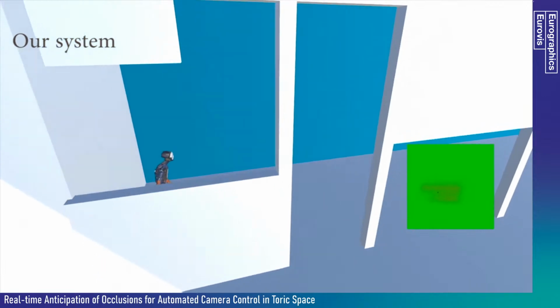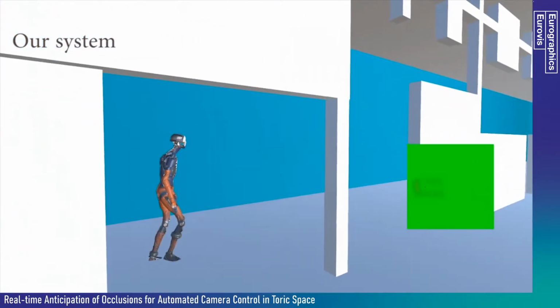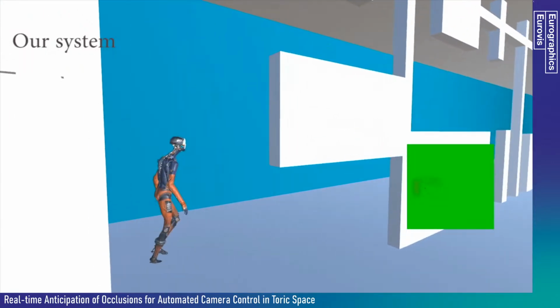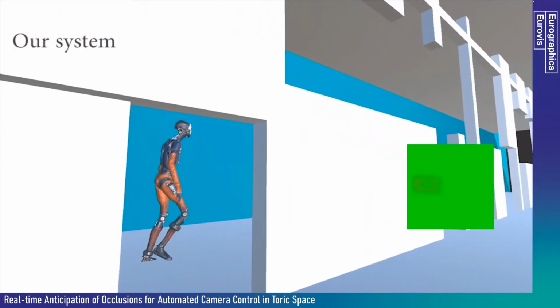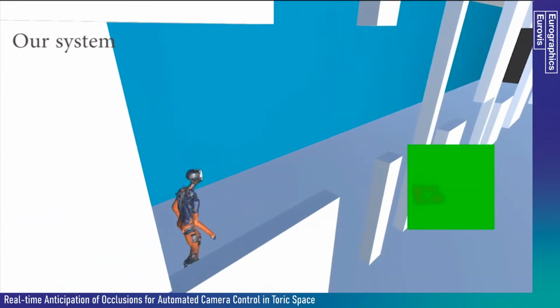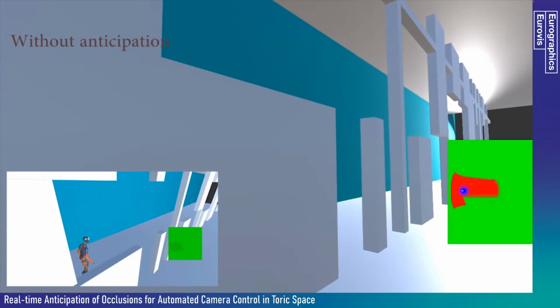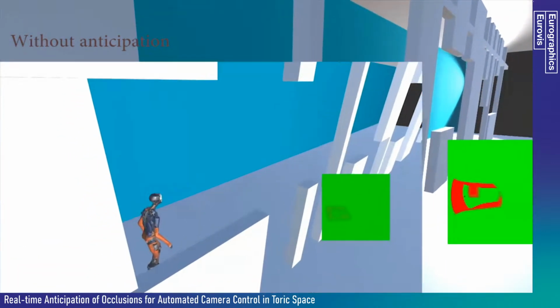In this second scene, the goal of the camera is to find a way, being on the other side of the wall, to see the character that is the only target here. At this moment, because the anticipation is a gradient and because of the look-ahead strategy, the camera managed to get out of this occluded area, while it can't without the anticipation.